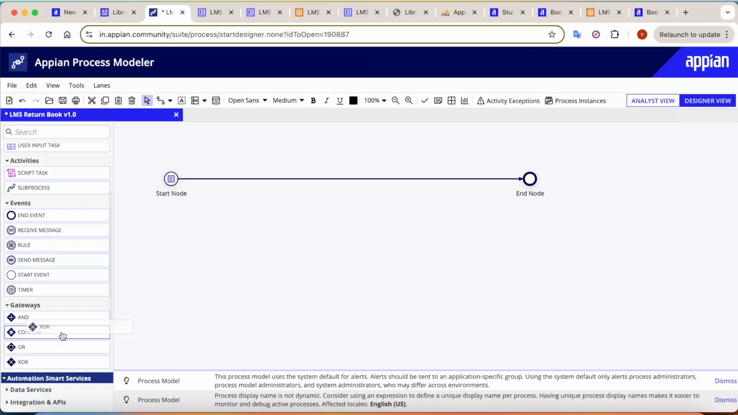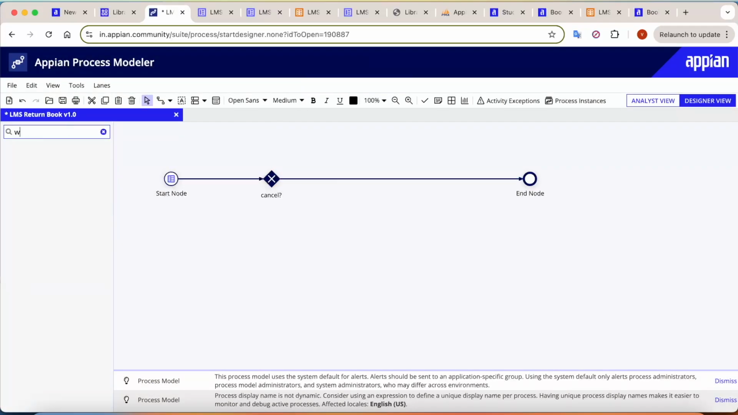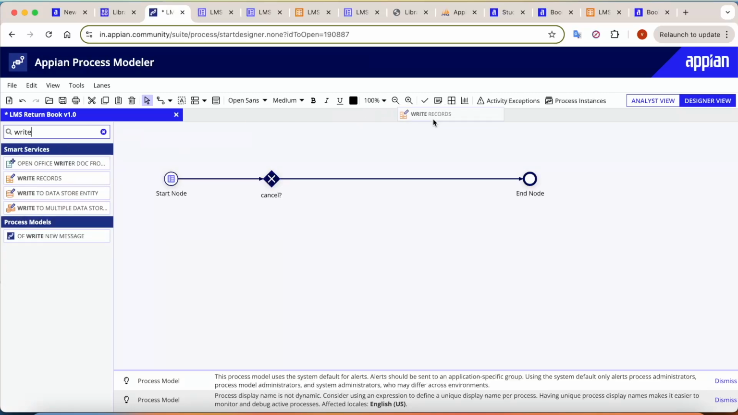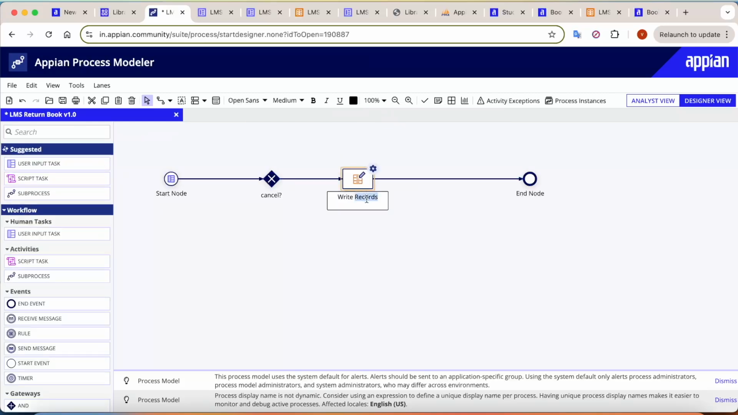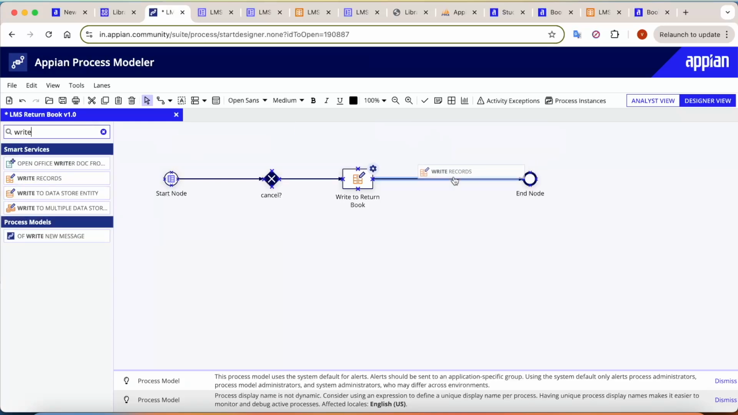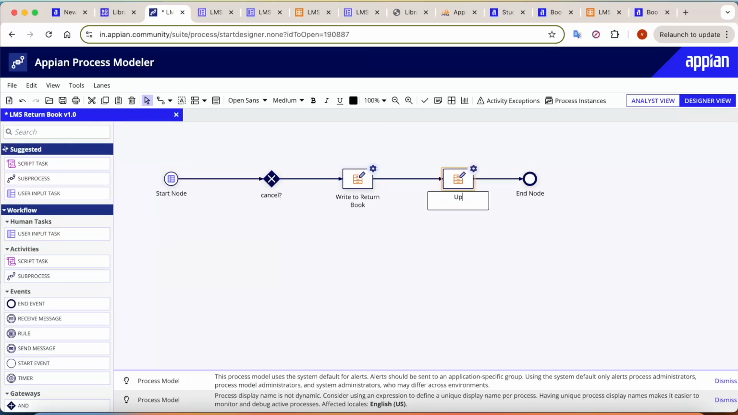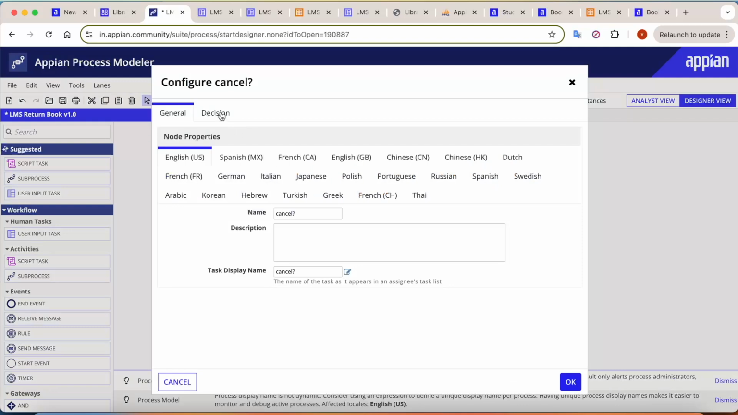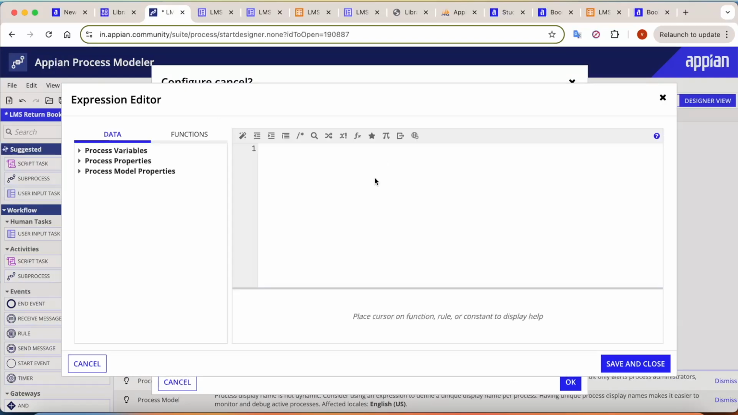After that we will add our XOR gateway here. After that let's add here write records. One record will be for the issue book, you can say issue or return book as well, and another record type will be to update the copies of the book as well. So here we will write update copies. And now we will connect XOR to the end node here. Go open the cancel, go to decision, and here we will write OR of PV bank cancel. Click on save and close here.